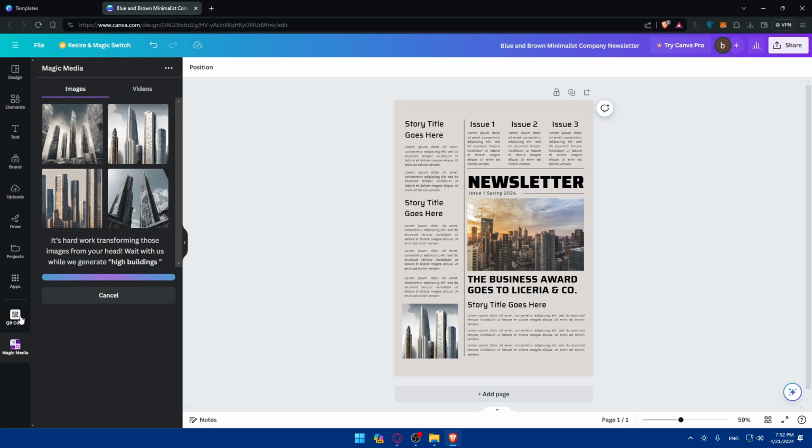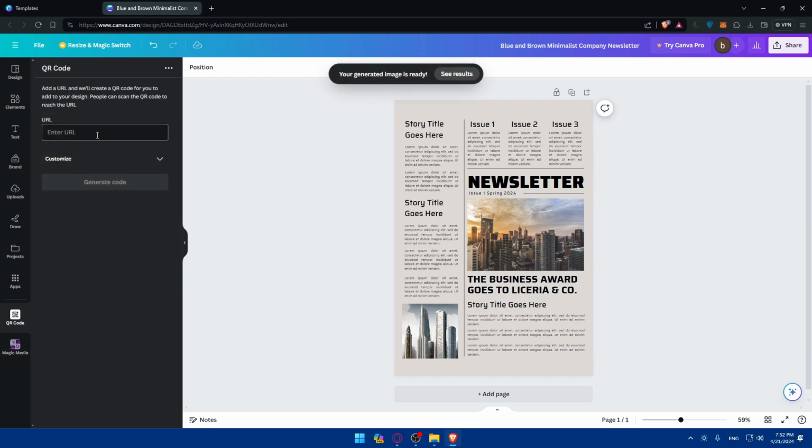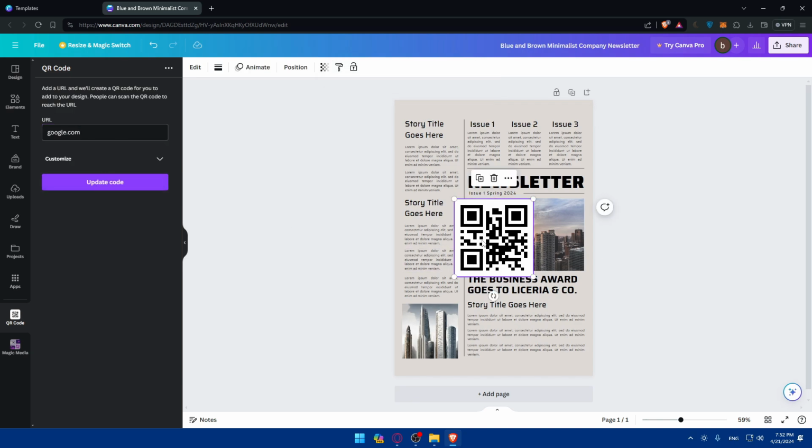Of course, you can add even a QR code, as an example, if you're trying to drive traffic to specific websites, maybe your website's newsletter. So as an example, I'll just type here google.com. You'll have to enter your URL and click on generate code. They'll generate the code. So simply make it smaller and put it on the bottom right corner.